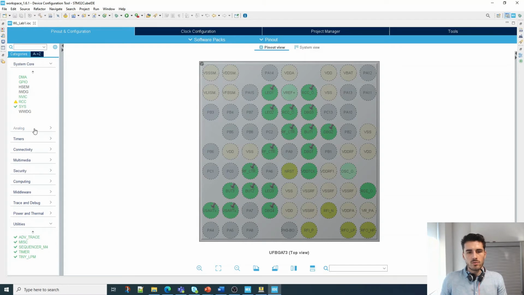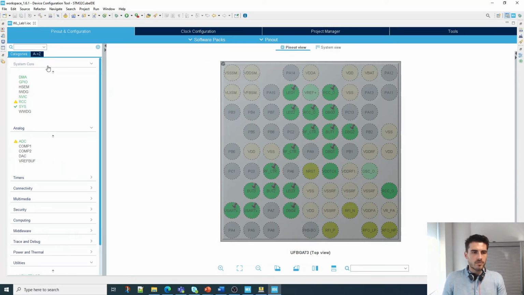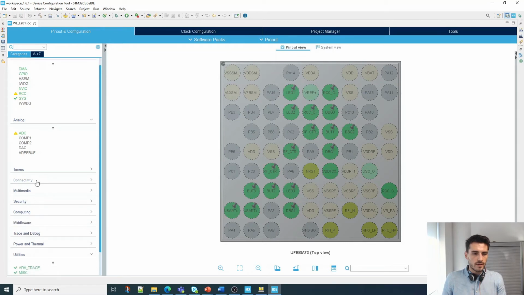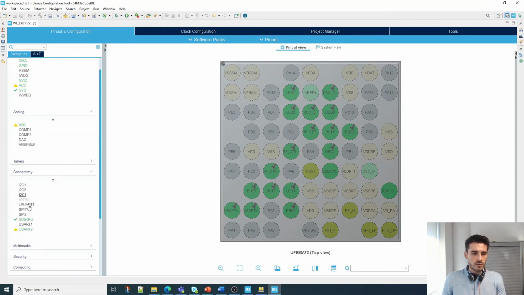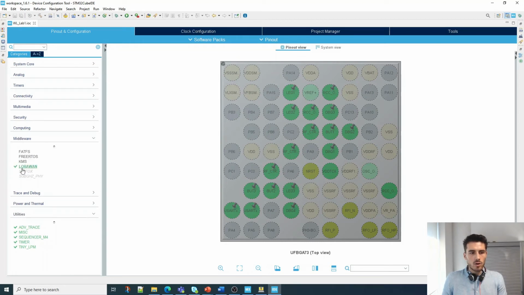If you haven't used CubeMX before, what you have to know is that this is your chip, the STM32 and all its pins. Each pin you can click on and configure. On the left-hand side you have everything you can configure. For example, in connectivity you have all the I2C, the SPI, and so on. In our case, what is interesting to us is the middleware and the LoRa1 middleware.